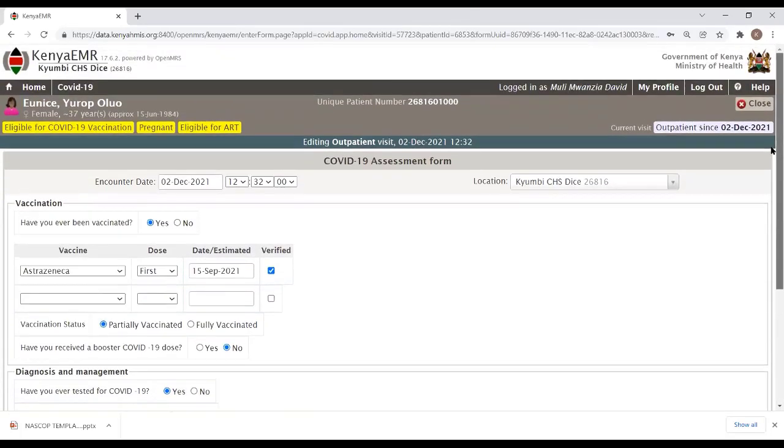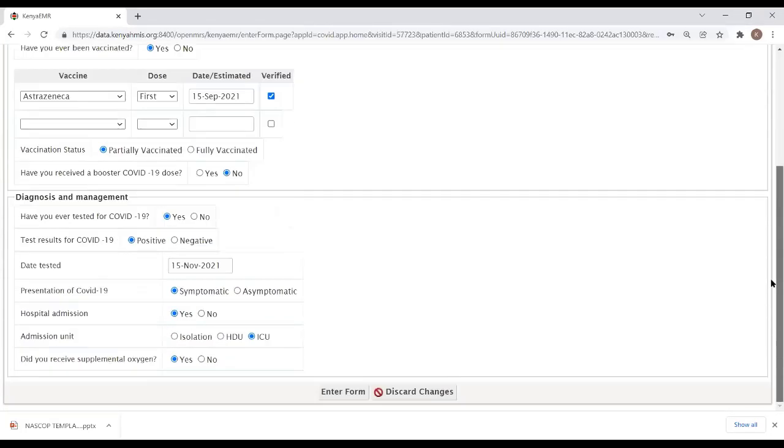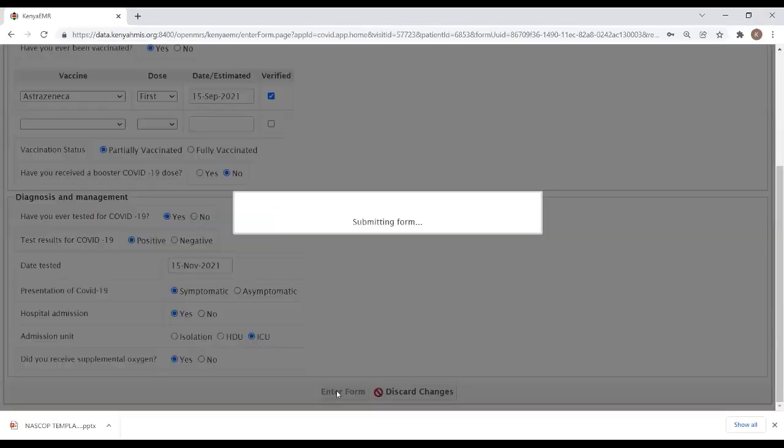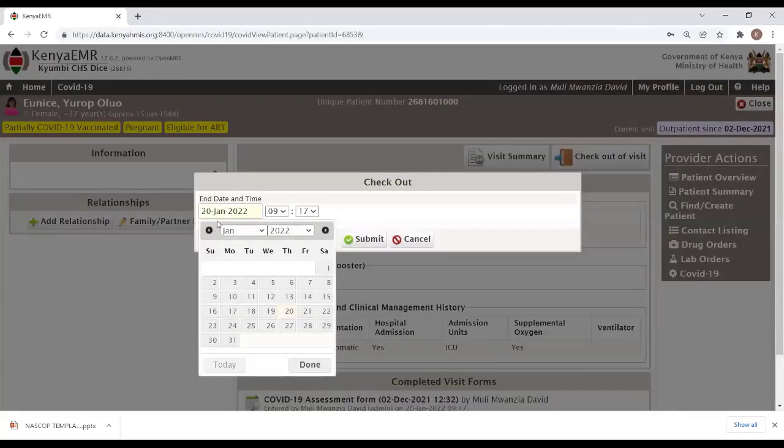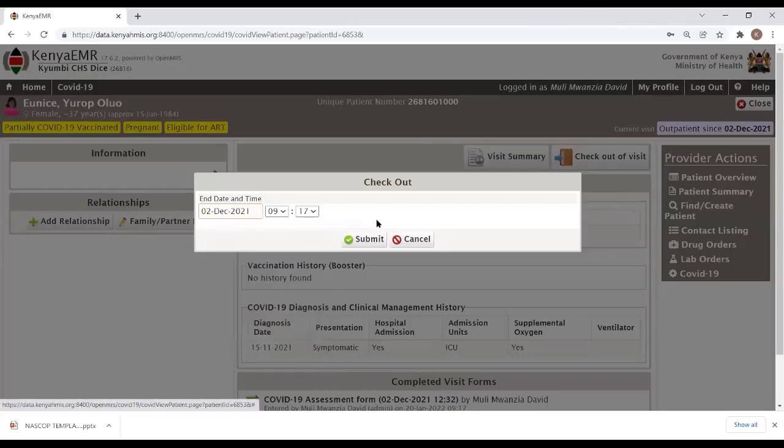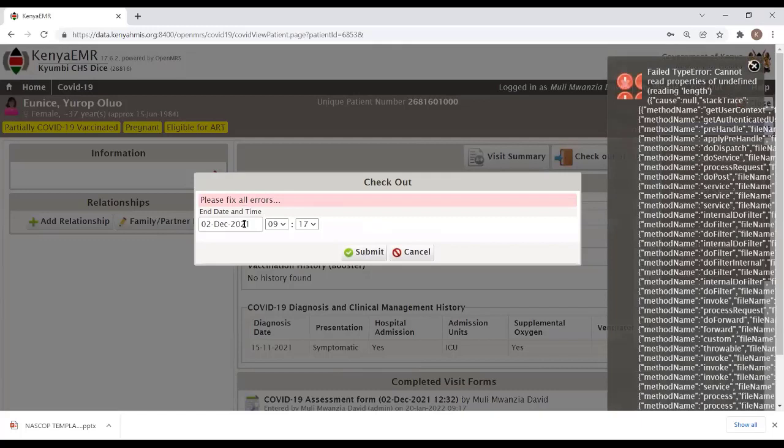Something I didn't highlight when I started this form is the note on clients who have not been assessed for vaccination. You'll get these alerts just to alert the clinician that we need to assess this specific client for vaccination. Once you fill this, the next thing is just to save the form by clicking on enter the form. So I can end this visit at this point, and we just see what happens to this client. If this visit was on 2nd December, I just want to end it at that point.